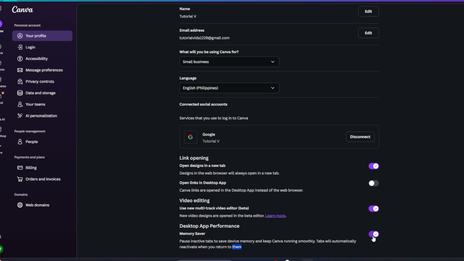After you adjust the toggle, your changes should take effect automatically. You don't need to save anything manually. Just keep Canva open and continue working as usual. If you ever feel a change in performance, you can come back to this same desktop app performance section and switch the memory saver setting again until it feels right for your workflow.